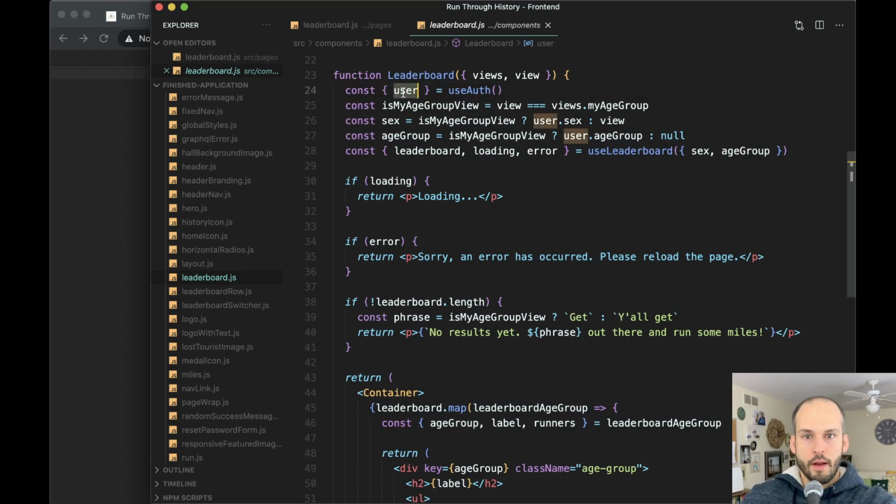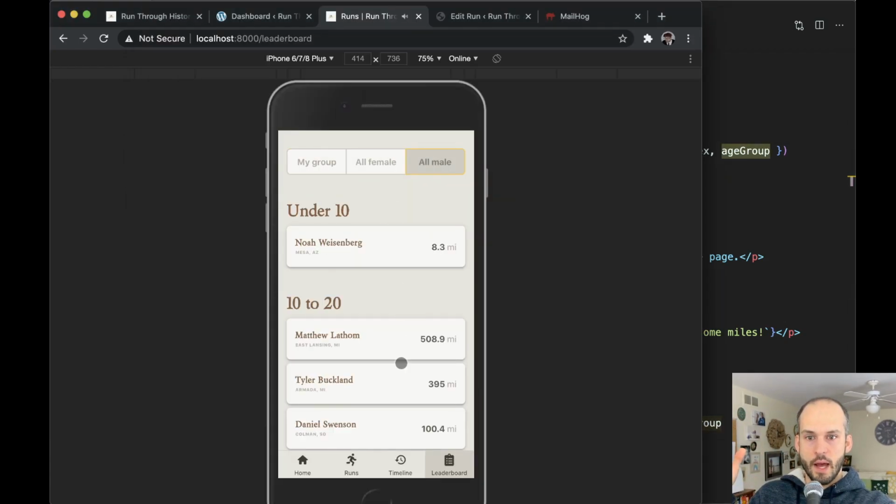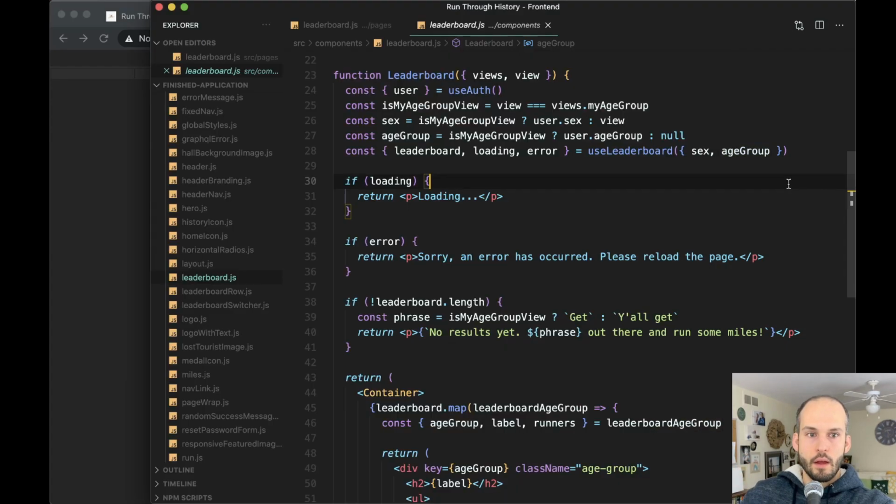I'm using useAuth and finding out who the current user is, and then doing a little light data processing here. I'm saying, is this the my age group view? Figuring that out. And if it is, use the user's sex, otherwise use whatever view we're on. And likewise for age group, if the user is viewing their own, use their age group, otherwise set that to null because we're going to get all age groups. Like for these tabs over here, we're not going to limit it to a certain age group. So once I do that, I'm calling this useLeaderboard function. I'm passing in those details right there, and I'm getting the data that Apollo Client gives me back, and also my loading and error states.